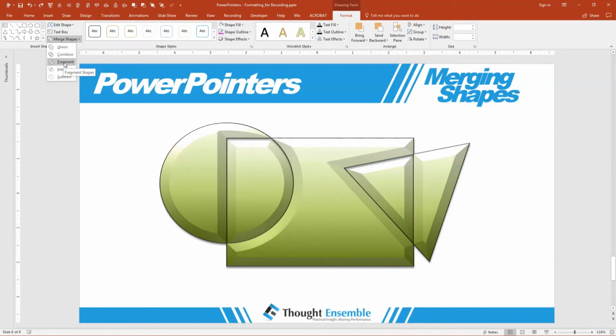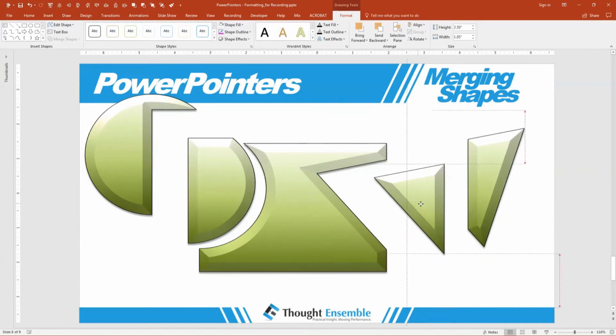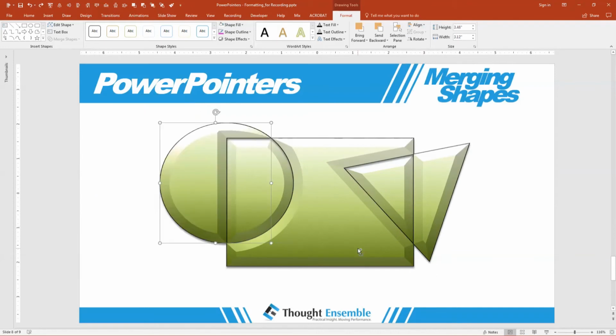The next option is Fragment. And Fragment is a lot like Combine in that the overlapping parts of the selected shapes are cut out. But in this case, they aren't deleted. And so you're actually left with all these interesting shape pieces, which you ordinarily may not be able to create very easily. Let me put that back together real quick.